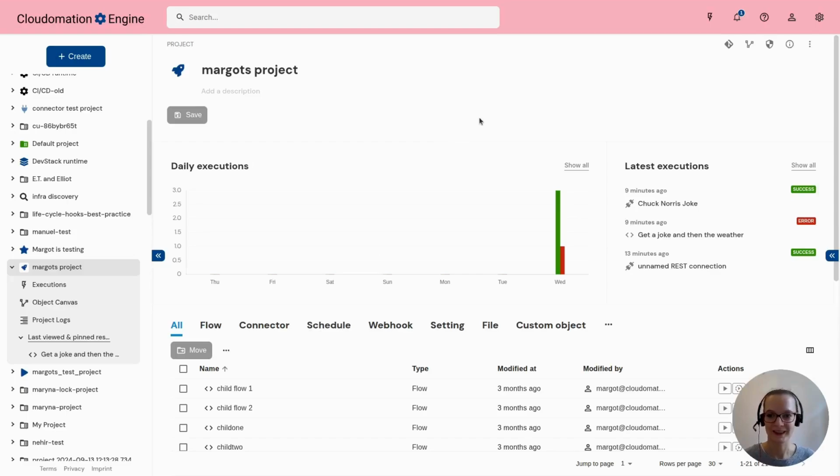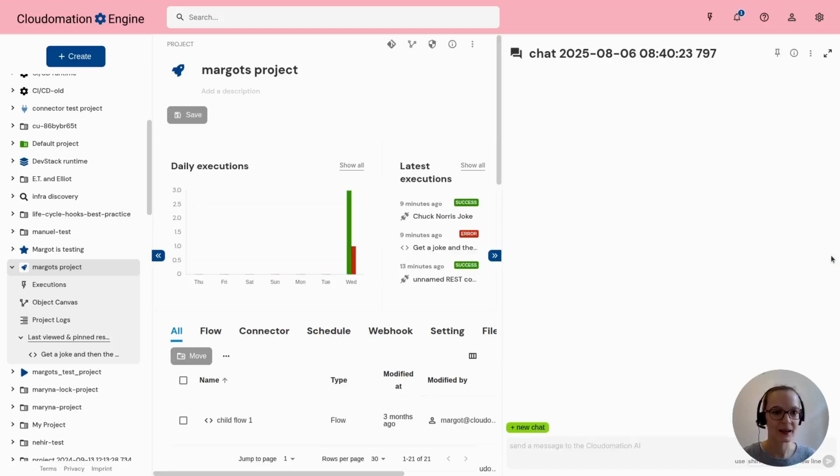Good morning. Today, I want to briefly show the current state of development of the Cloudomation AI Assistant. This is a chat interface that is still work in progress. When it comes to design and things like that, there is still some work to do, but I want to show what it currently can do.